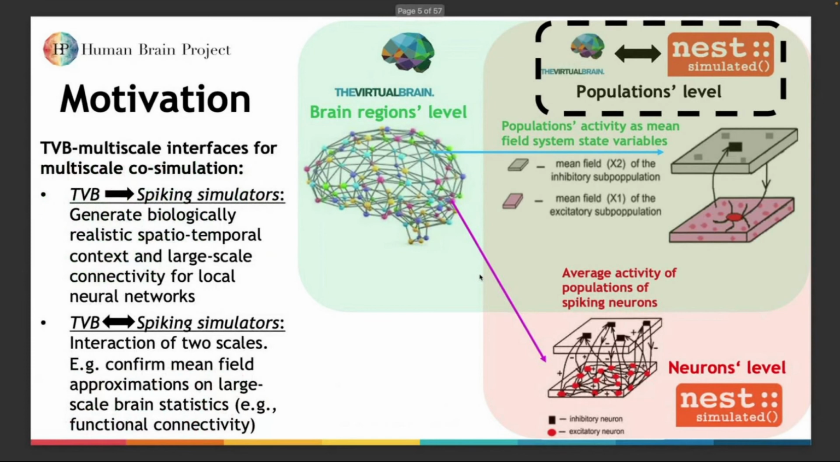Now, as I said, why would we do that? Let's stay a little bit more on this. Well, on the one hand, it might be useful to create a biologically realistic spatiotemporal context for our spiking neural networks. Generally, when we build a spiking neural network model of a specific system or local network, we drive it either with noise, like Poisson generated spike trains, or with some oscillation, if what we're studying includes oscillatory dynamics, which represent the environment, the rest of the brain, let's say.